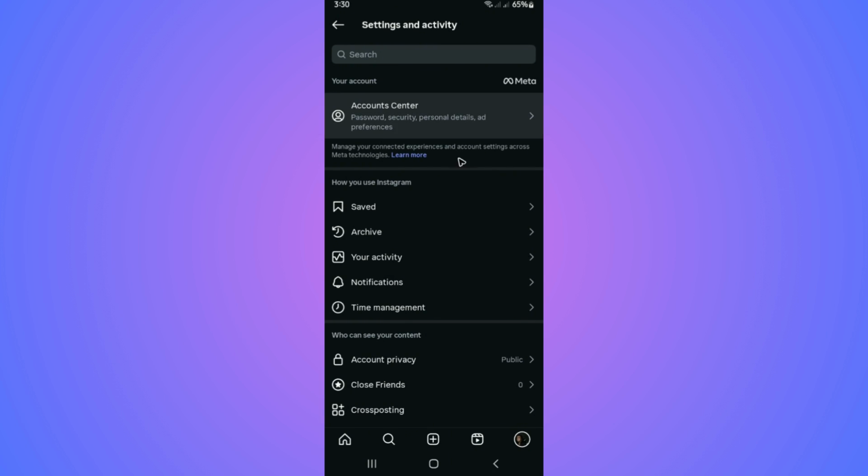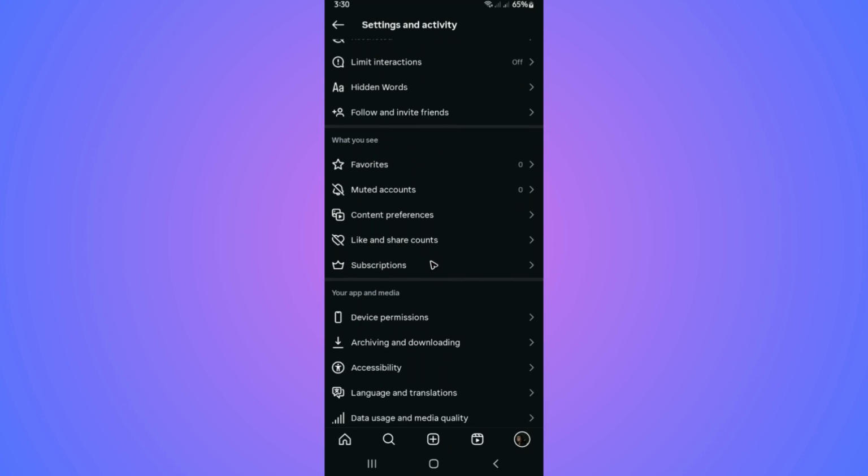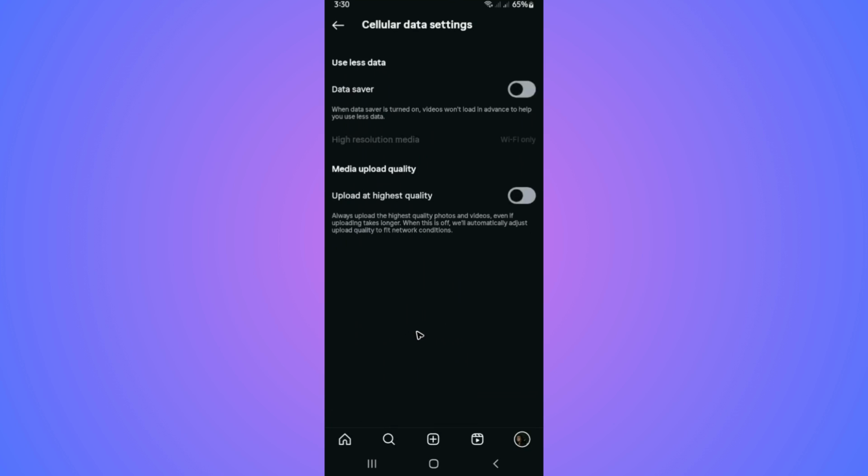Now once it loads, go ahead and scroll all the way down until you find the setting that is called data usage and media quality. Okay, just tap on it.